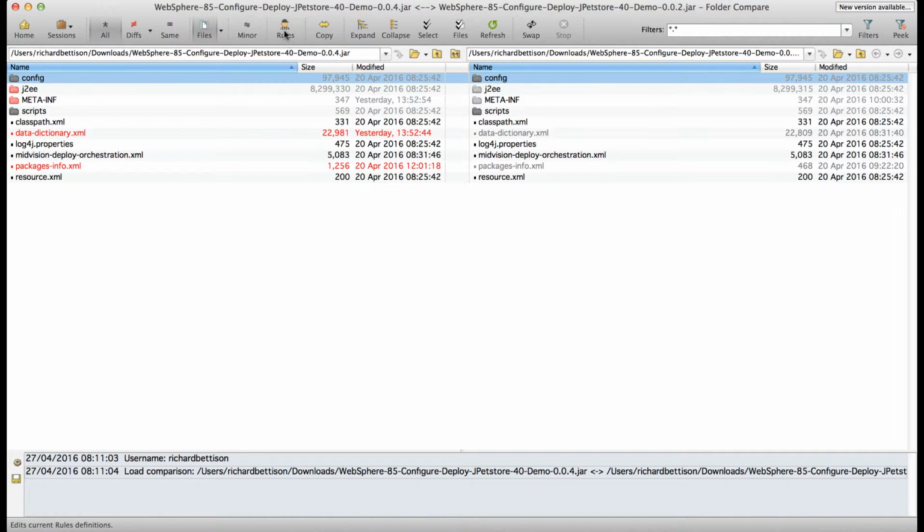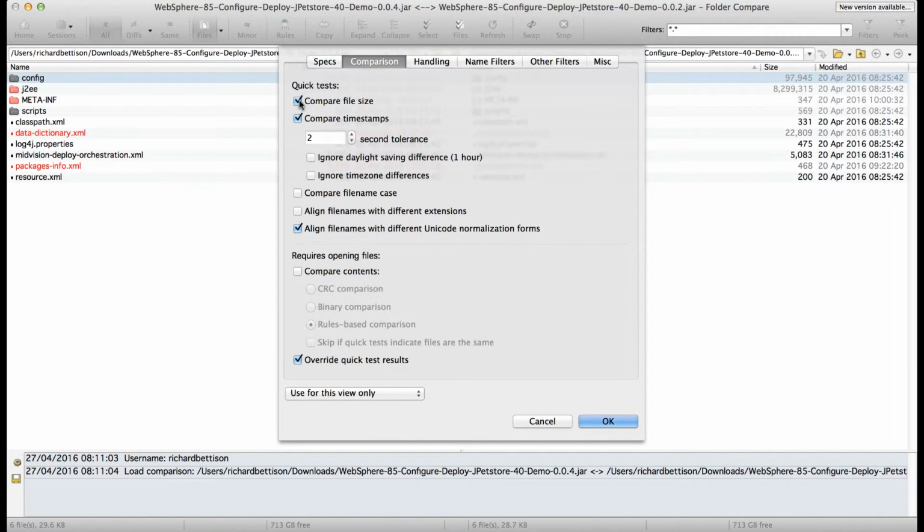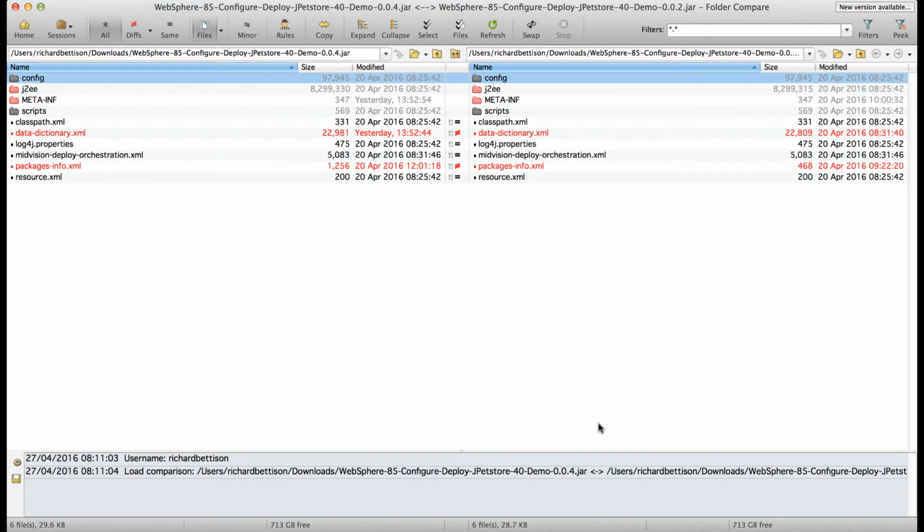I can change the rules here. I don't want to compare the timestamps, I know they're going to be different, but I will compare the file size. Actually I'm going to compare the checksum. Okay, and so now let's go and have a look and see what's different. Now you can see on here that there are some components and directories that are in grey. They are the same between both packages, and some that are in red, and these are the differences.